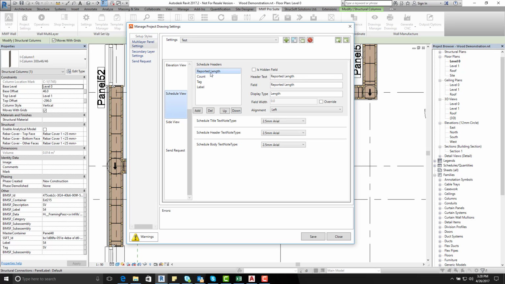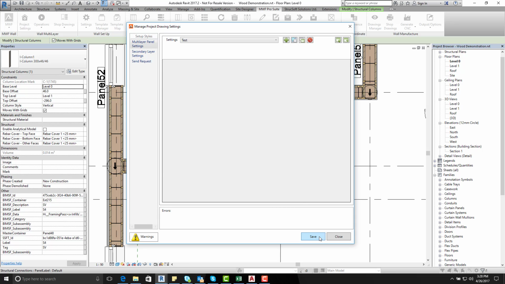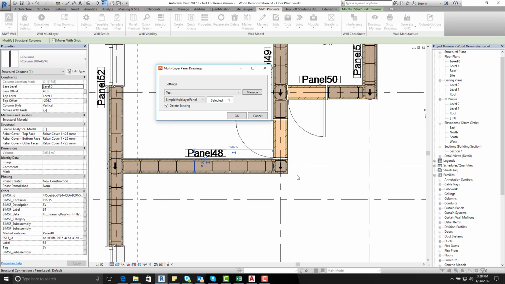So what I'm going to do right now is make sure everything is there. If I click on add, there are also other options. You may have a master container. I can add a count, I can add SSFT ID, but in this case I'll just leave it at that. Click OK. Yes, have I assigned my text? Yep. Click save, close, and then I'll just click on OK.